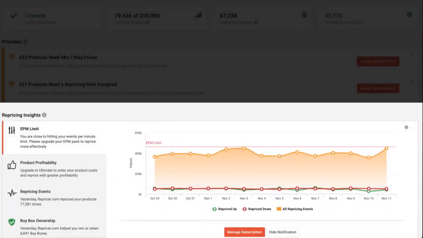So the first thing we have here in the repricing insights is the EPM limit. So an EPM is an event per minute. An event is when a price change triggers Amazon or eBay or whatever marketplace it is to send a notification to repricer.com, and you need to keep an eye on events per minute. There is a limitation on events per minute depending on what pricing pack you're on.